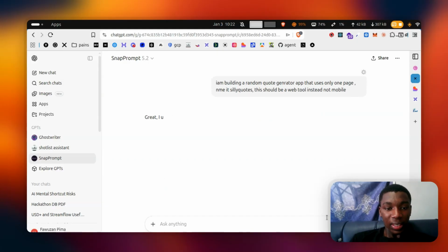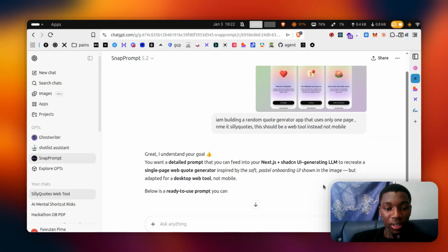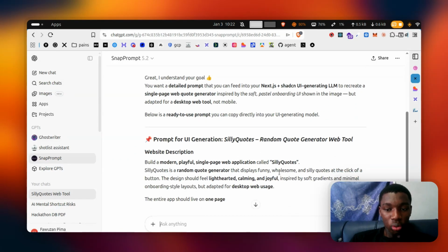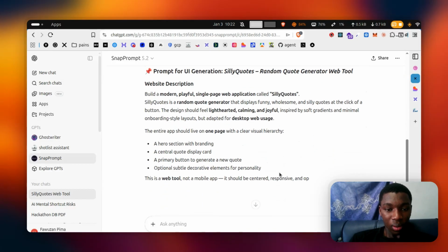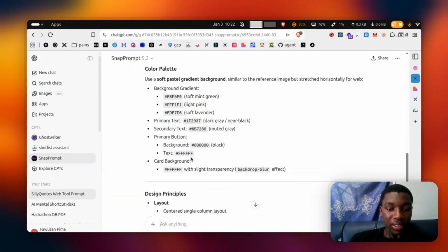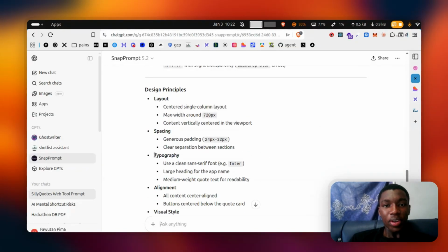So once you click enter, it's going to generate everything for us. So now we have the UI for the silly code, and we have everything fully working here. We have the branding, the color palette, and everything. So this is a very unique way where you don't have to be a designer. This is the beauty of vibe coding. You don't have to be a designer.